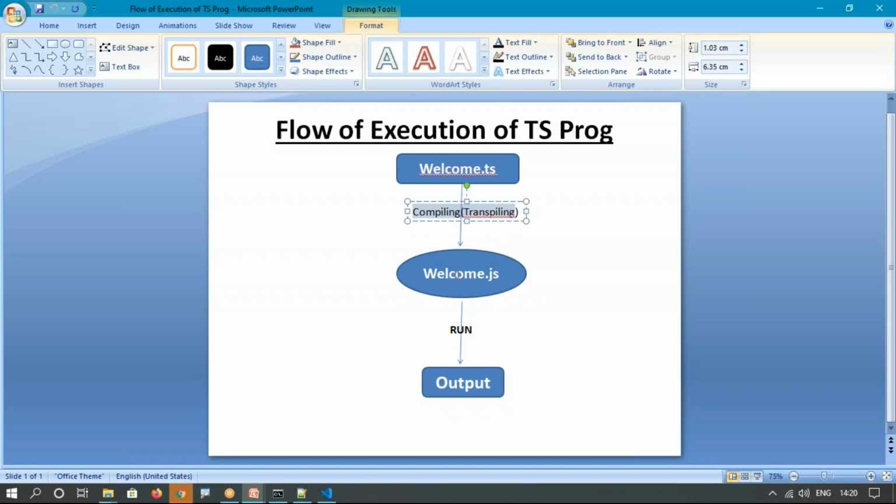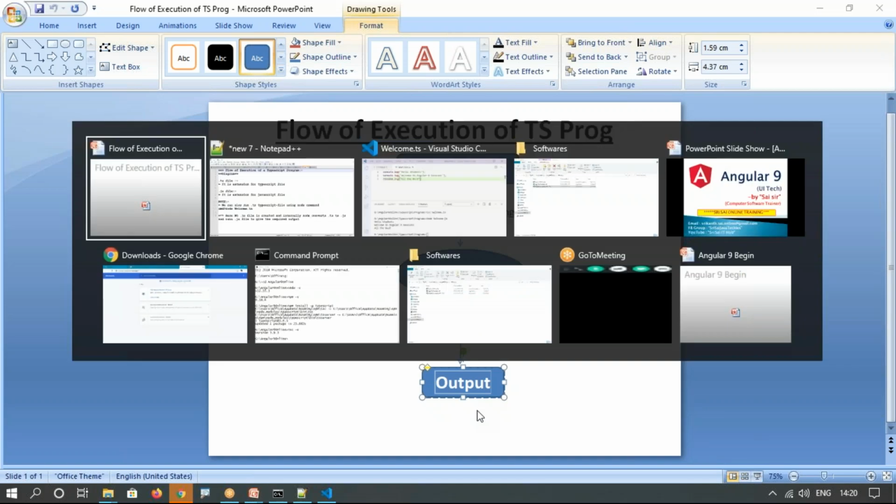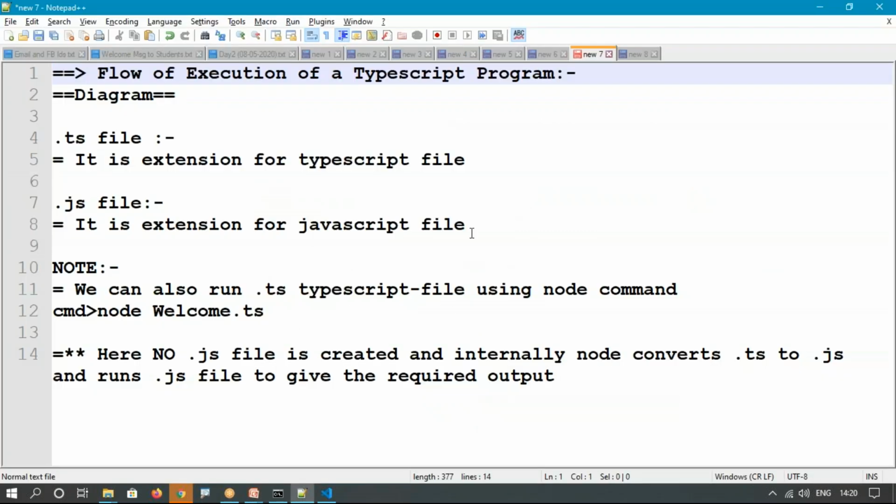And once we get this JavaScript file, we have to run it. When you run this using the node command, we'll get the output of the program. So this is the flow of execution of our TypeScript program. So welcome.ts, compile that, we'll get welcome.js. When you run welcome.js, we'll get the output of the program. So I'll just represent that here.